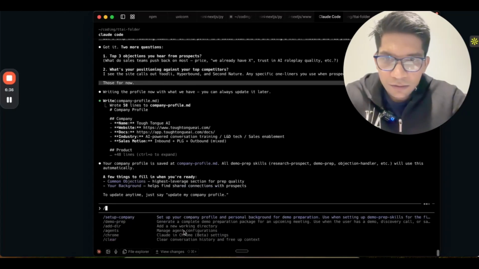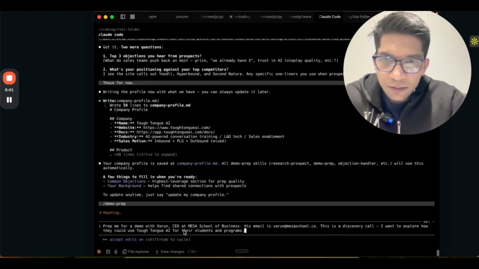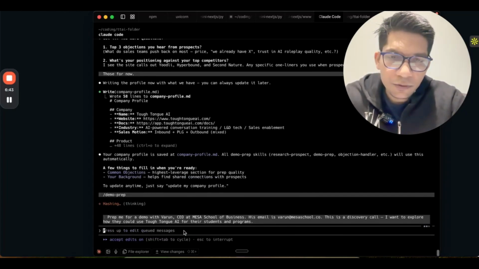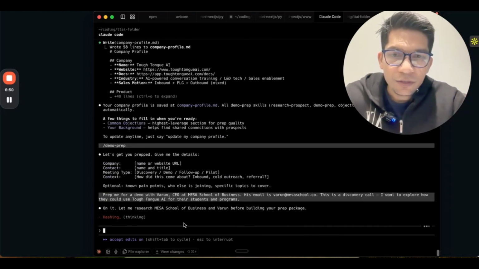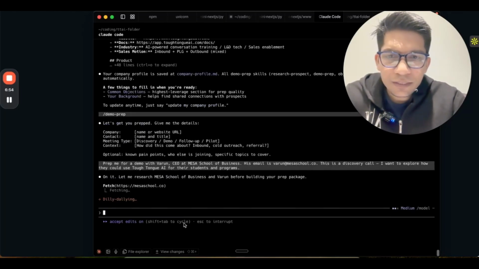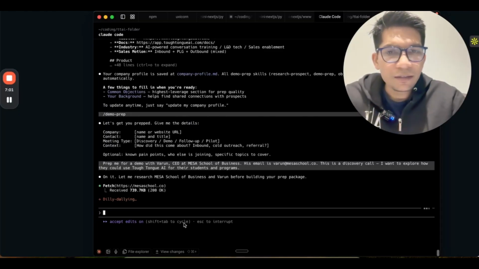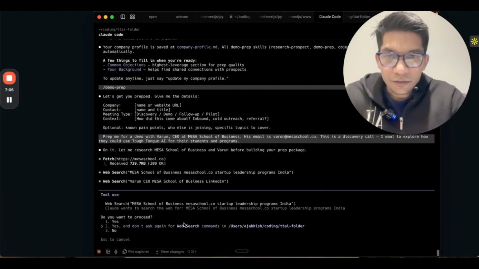So for this one, I'll say demo prep, and what I need is to prep me for a demo with Varun, who is CEO of MESA School of Business. And in fact, I don't need to run this command. As long as I do this, it would infer from the metadata what skills it needs to use. Now, some of these you can just allow always. You can also go into Cursor, in case you are using Cursor, where there is an option to always run the command. So in that case, you don't need to be on terminal to do that.